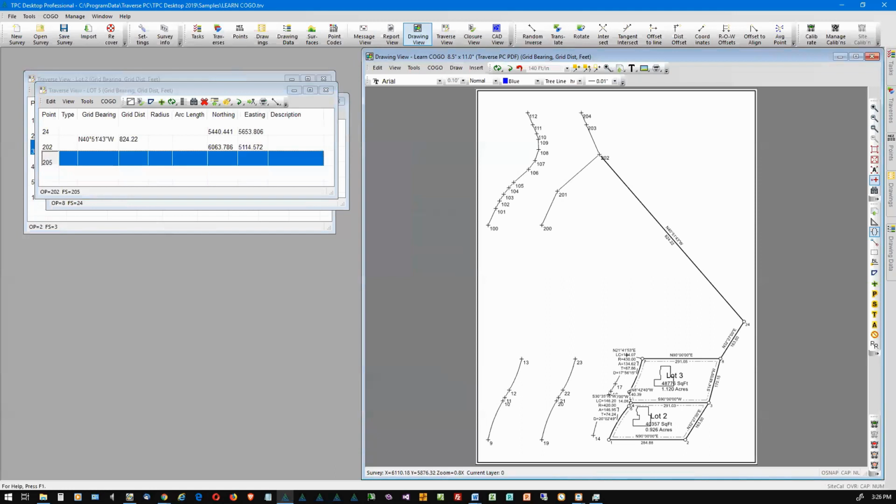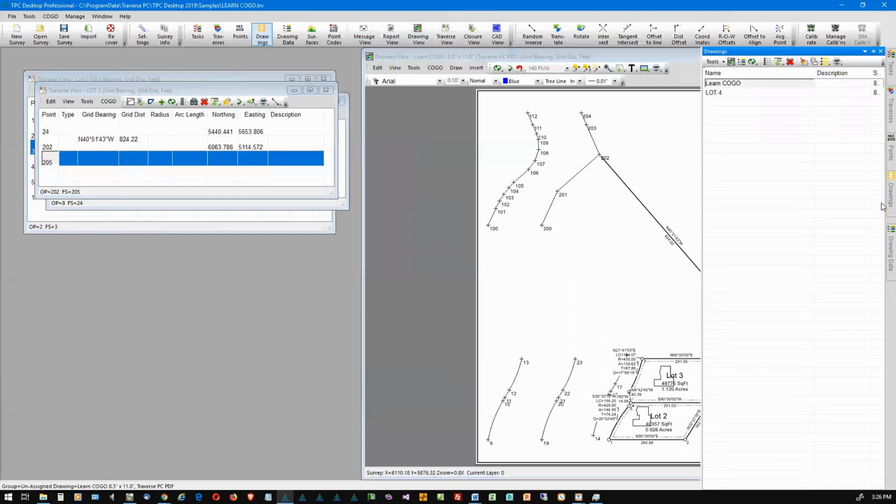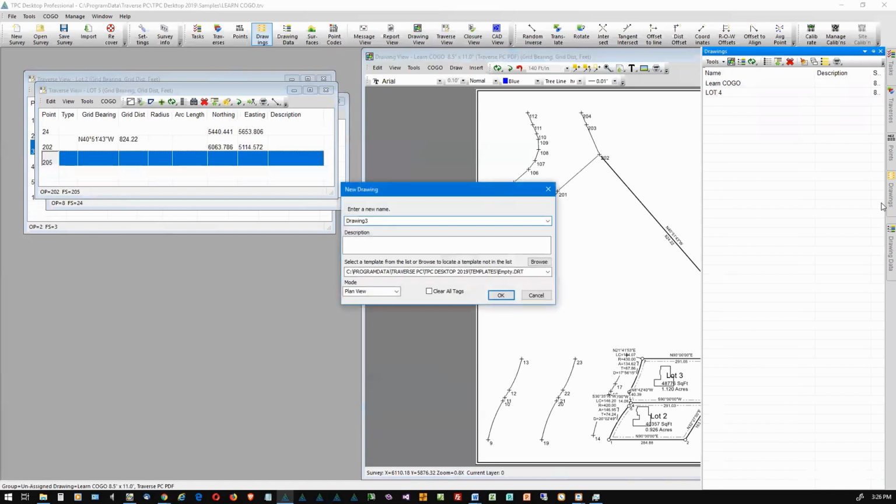Well, what I can do is I can go to the Drawings Manager and I can create a new drawing at any point. I can double click a blank line to create a new drawing. And I recommend that anytime you're getting into multiple drawings in your file, you give them names that match what they contain. Just like we did with our traverses, lot 2, lot 3, lot 4, whatever that traverse is, we're going to do the same thing with our drawings. So maybe this is a phase 1 drawing or a phase 2 drawing.